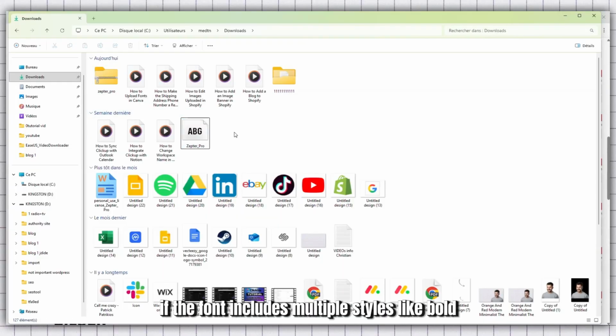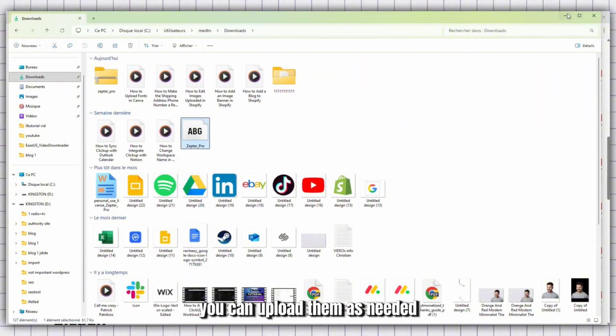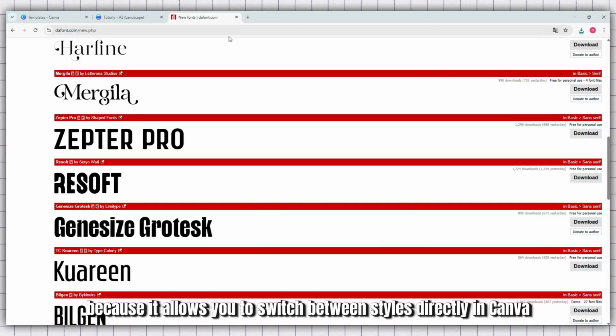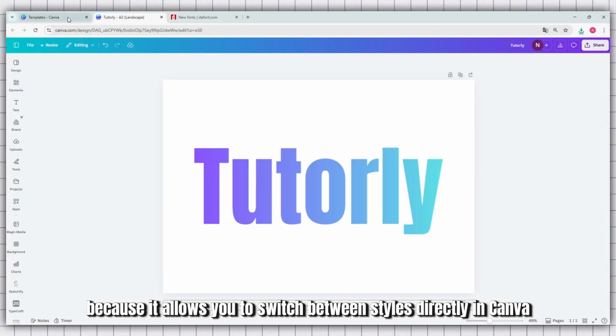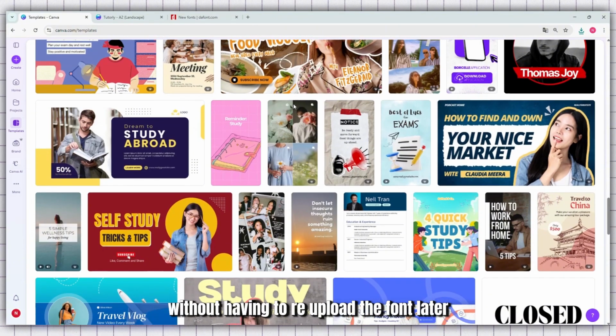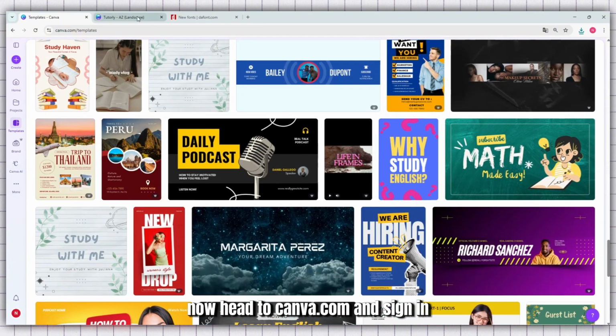If the font includes multiple styles like bold, italic, or light, keep those files together so you can upload them as needed. This is helpful because it allows you to switch between styles directly in Canva without having to re-upload the font later. Now head to canva.com and sign in.